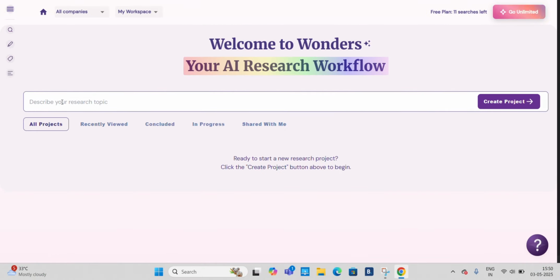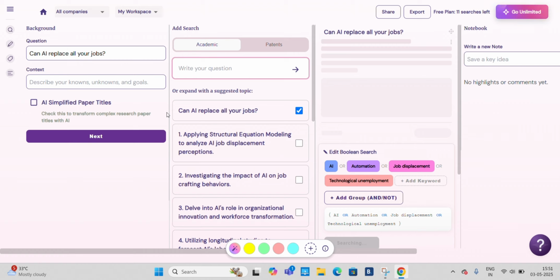Here you have to type in your research topic. It can be anything. For the sake of the video, this is the topic I'm going to go with. Once you enter your topic, you just have to click on create a project. You'll be popped up with this particular interface over here.